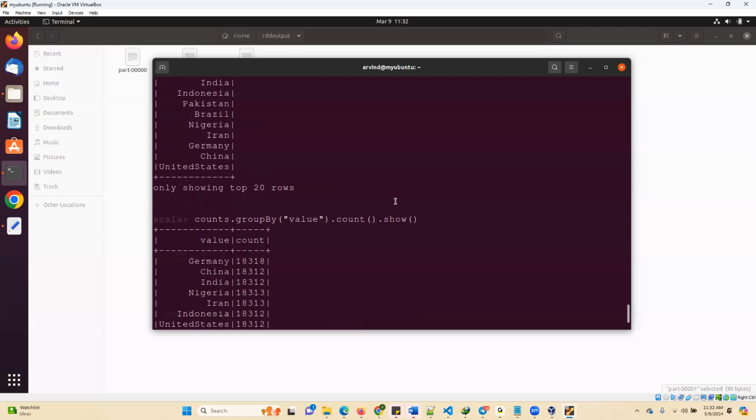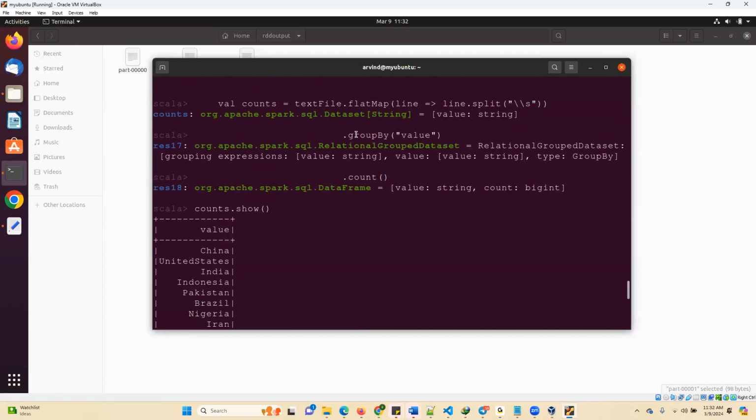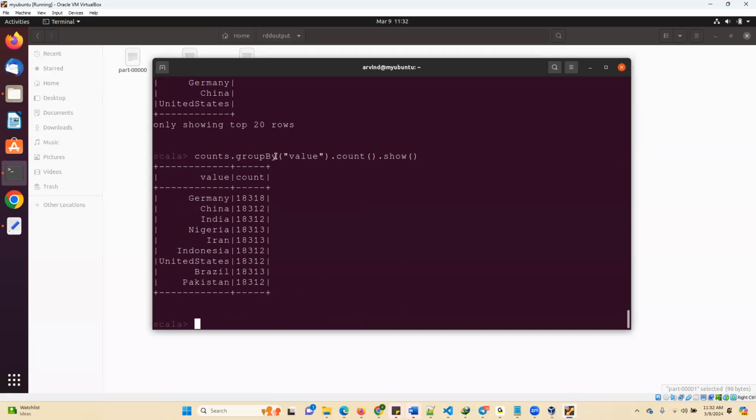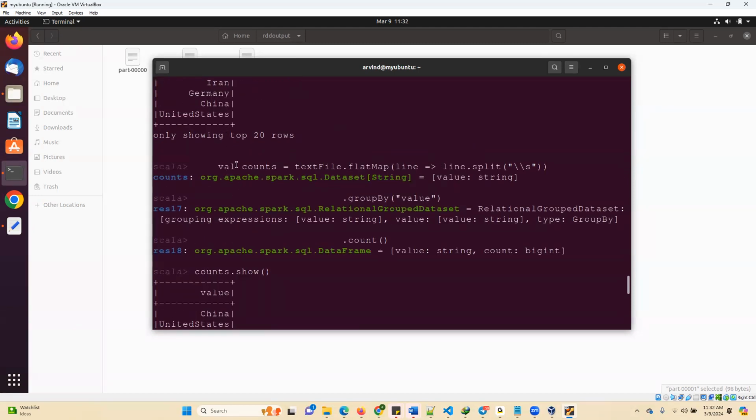So this same thing should come down here, right? And one more thing: the same thing we are doing here, right? Group by value and dot count. Same thing I'm doing here. Group by value, count. So it is not doing it here.